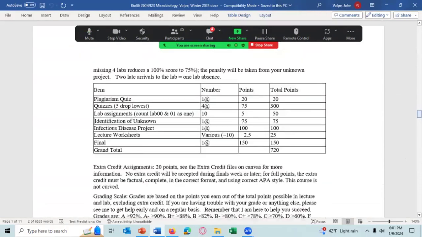So 20 points for a plagiarism quiz, 300 points for your quizzes, with the one lowest quiz being dropped. 50 points for your lab assignments, generally 5 points each. 75 points for the unknown project. 100 points for your infectious disease project. 25 points for the lecture worksheets. And then 150 points for your final, for a grand total of 720 points in the class.